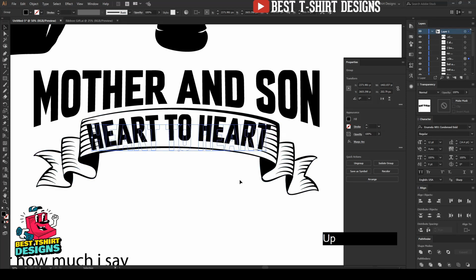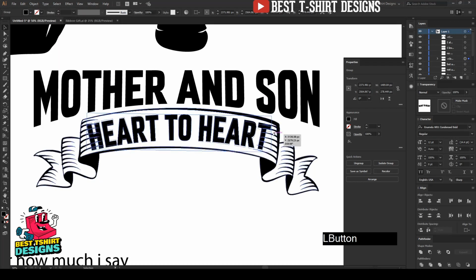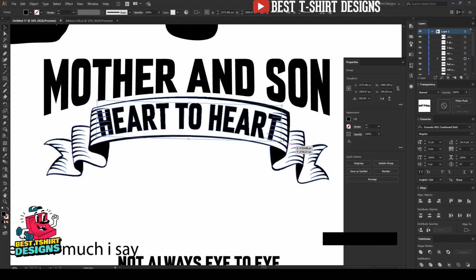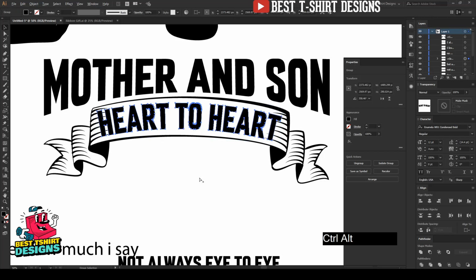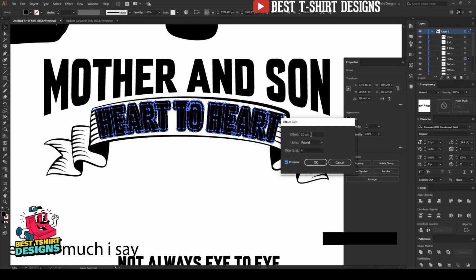I think. And we move the ribbon a little bit, so let's break the style here, and then we can modify our text just to match with my ribbon here, nothing else. As you can see, this part of the ribbon is overlapping here. So if I select this heart to heart text, I am going to make an offset path for that, maybe 10 or 20 pixels. Let's keep it 20 point.